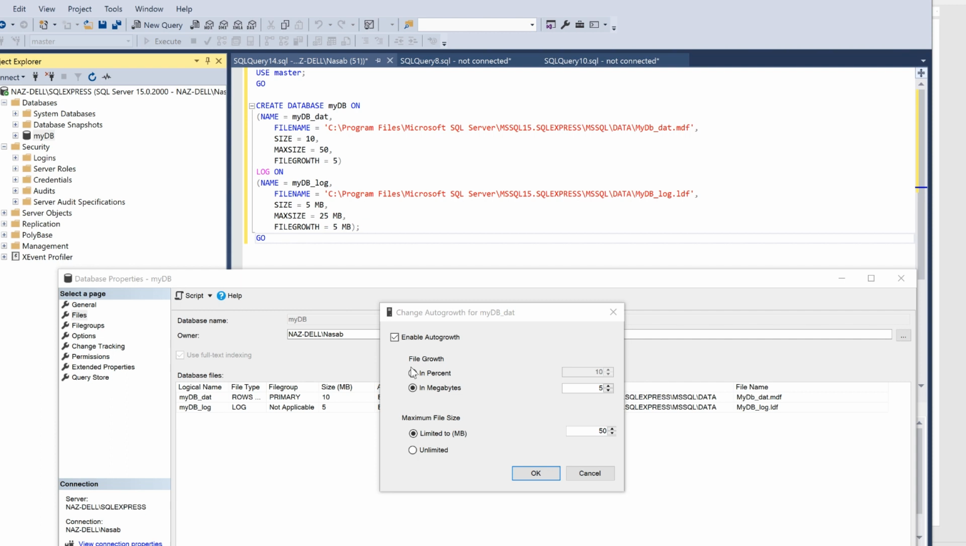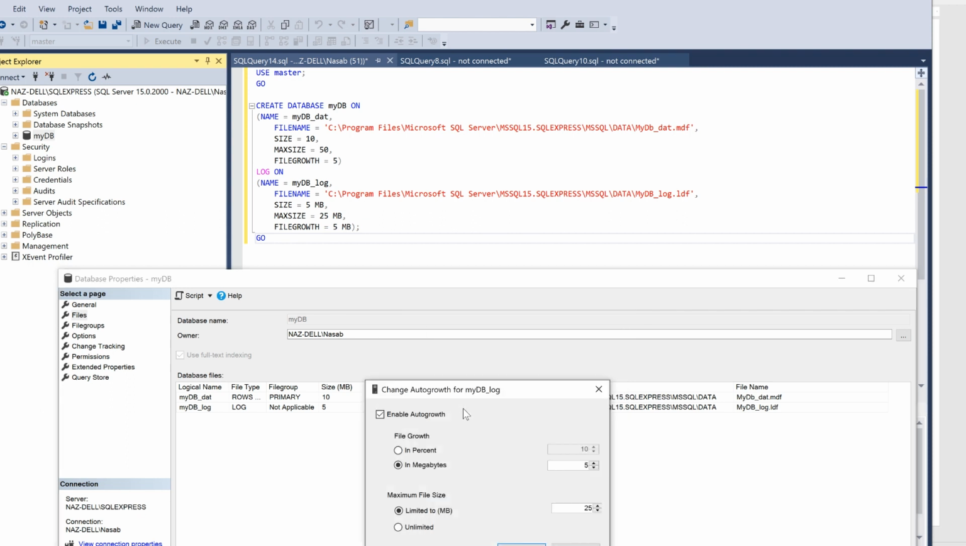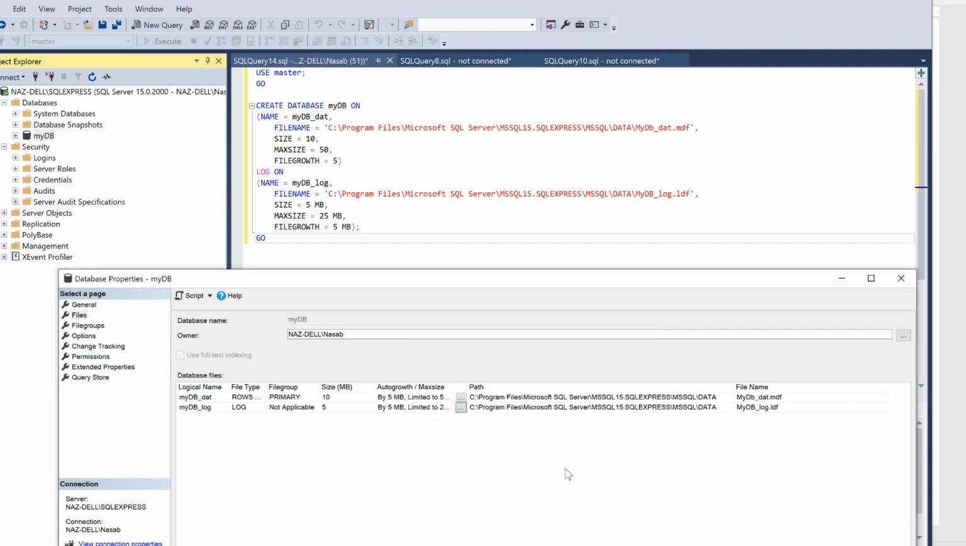But in some scenarios you definitely need to use the percentage as well, but that is going to be on the bigger side, when we are talking about servers, different databases, storage, and so on. The maximum size is 50 that we have given, and you can give unlimited, but we need to provide a limited size so that we have the opportunity to grow as much as we can. And the same way you can go into the log file and provide the same parameters, enable auto growth and say okay.